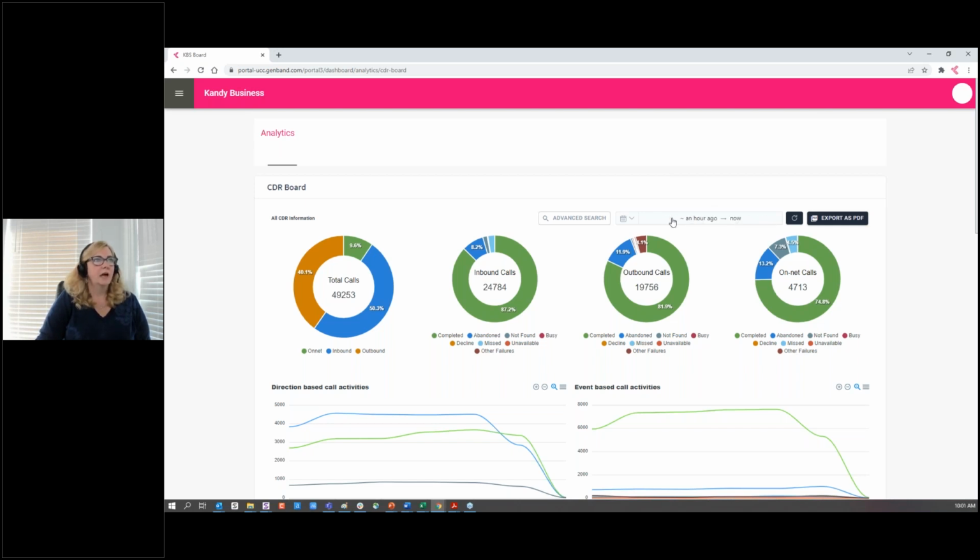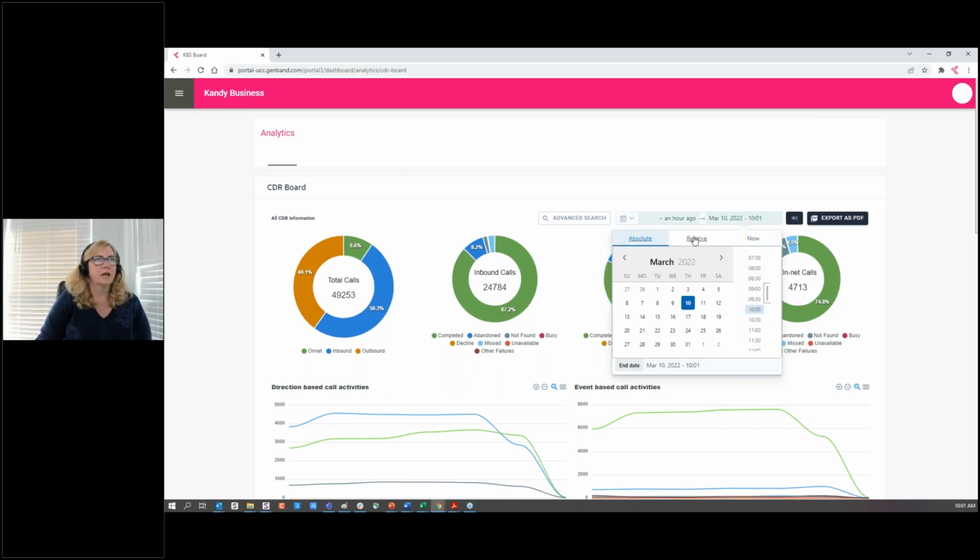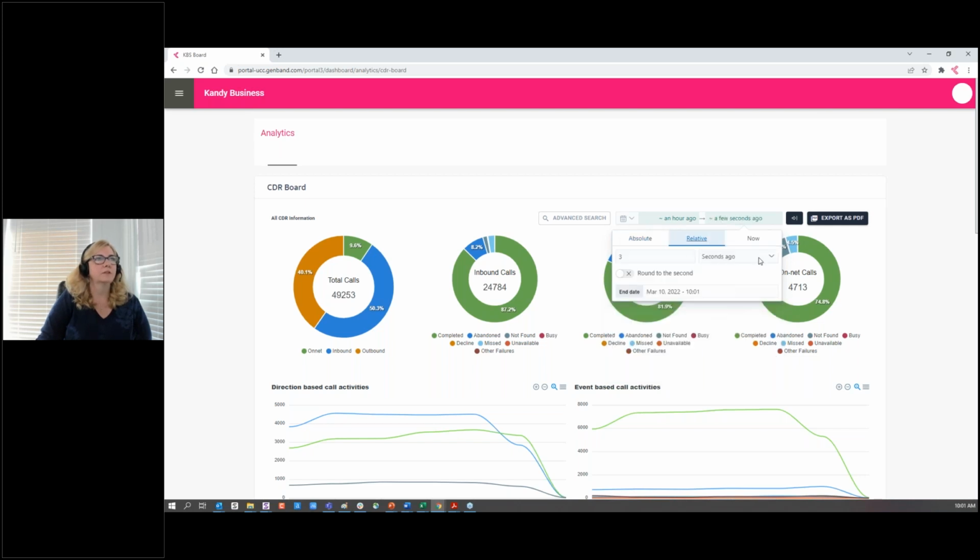It's showing the last hour, but you can hit this and you can make this absolute, so a certain time frame, or relative, the last 3 minutes ago, hours, days, and so on. However you want to do that. And you can see each one of these.